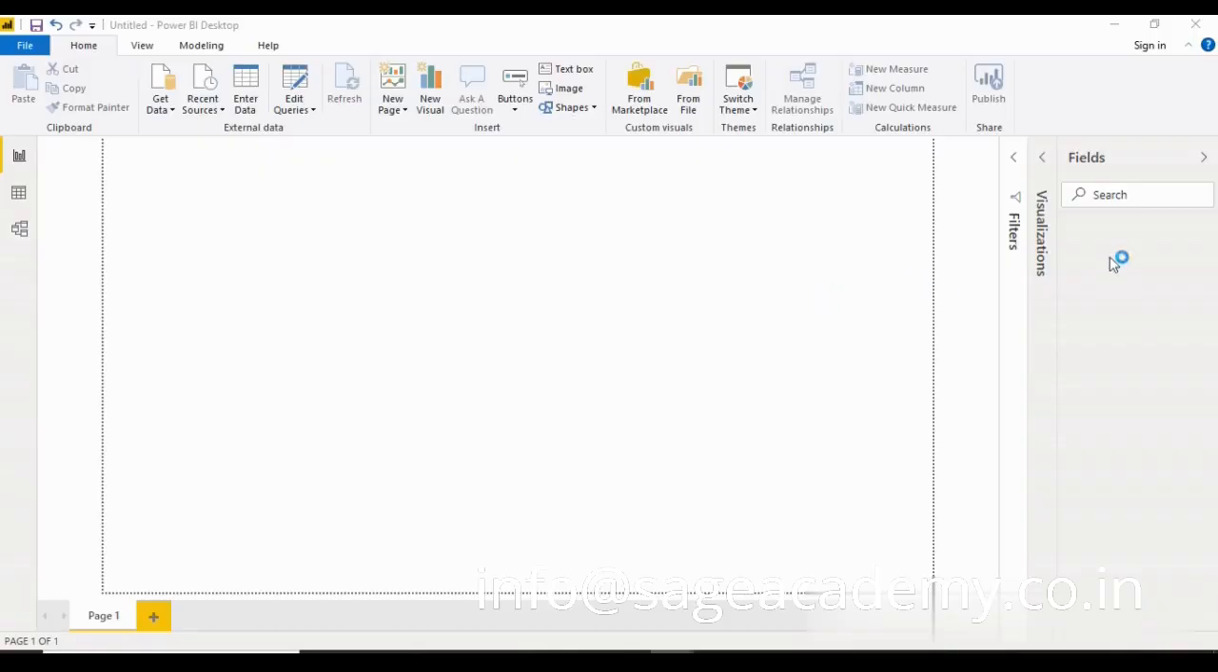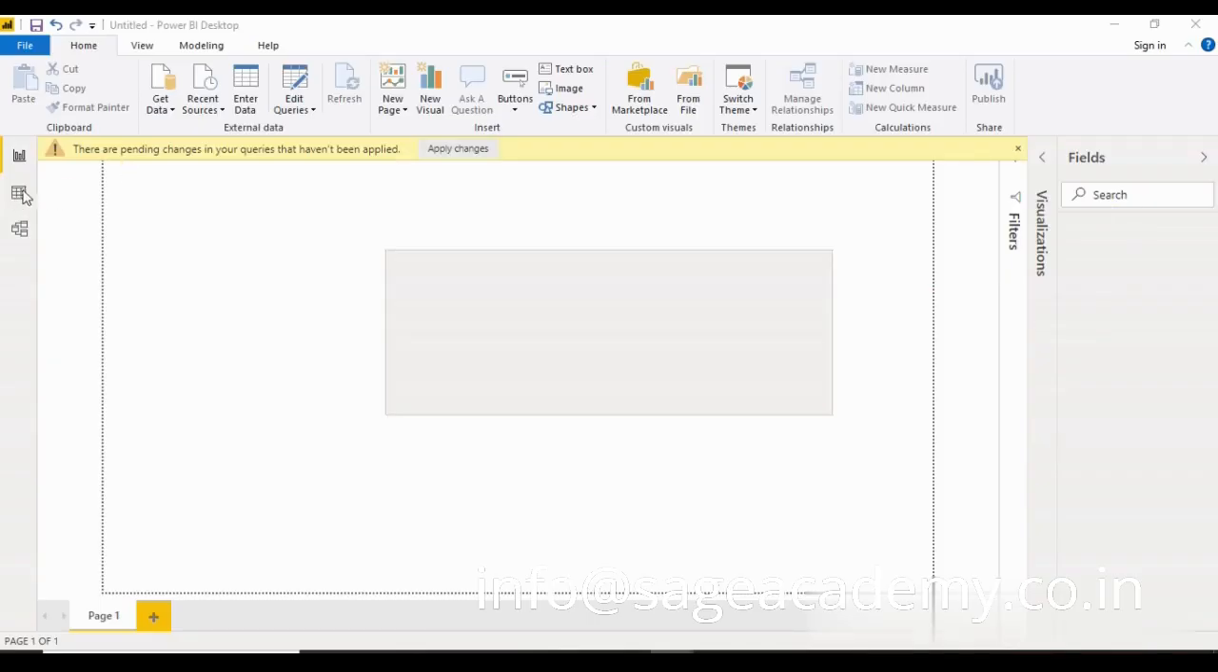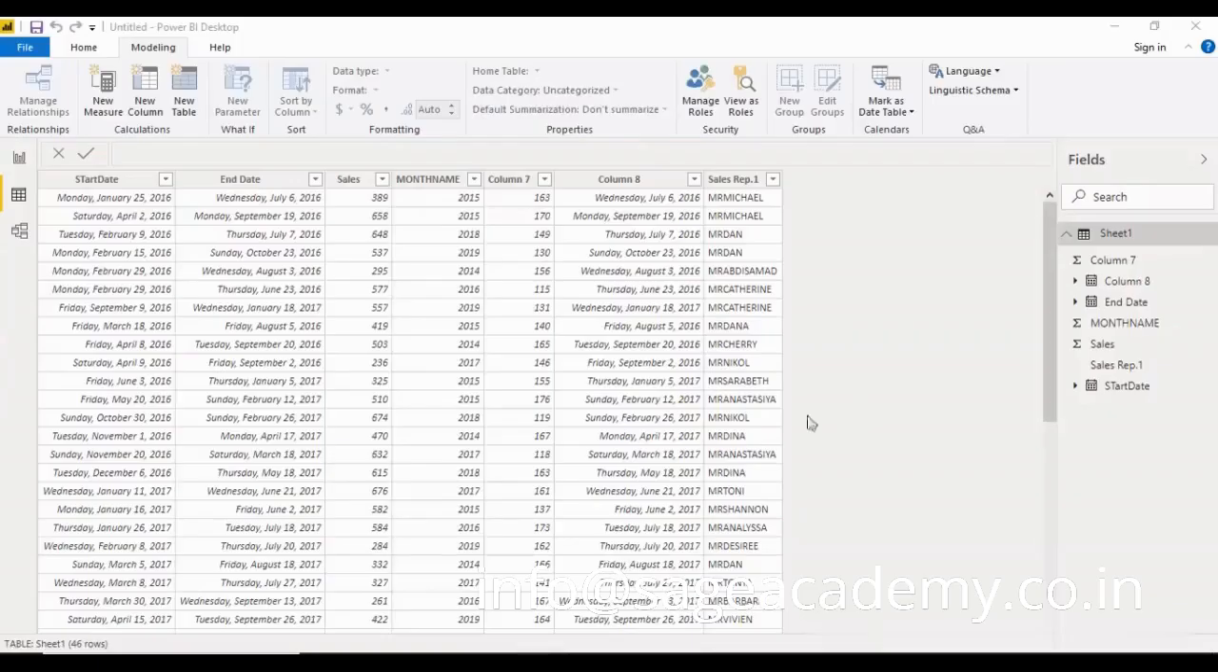Okay, so now the table is visible in this section. My data is uploaded and the data is visible. The table is visible inside the Fields section. So this is my Data tab. Now I want to filter out the data for April of 2016. So how can I filter out April month data?